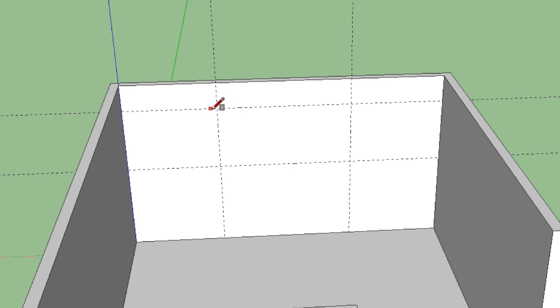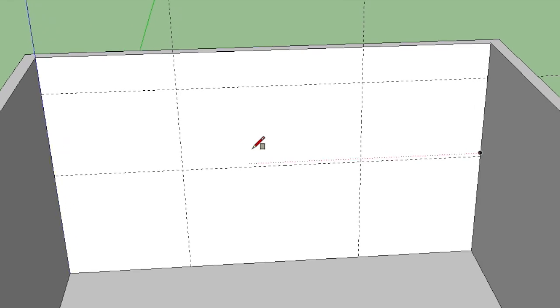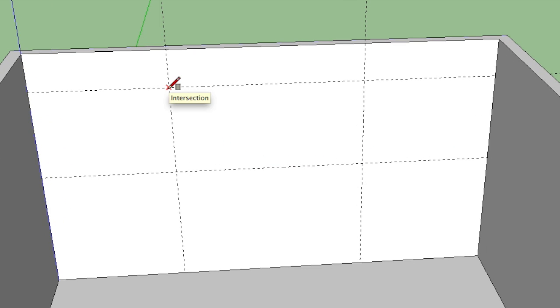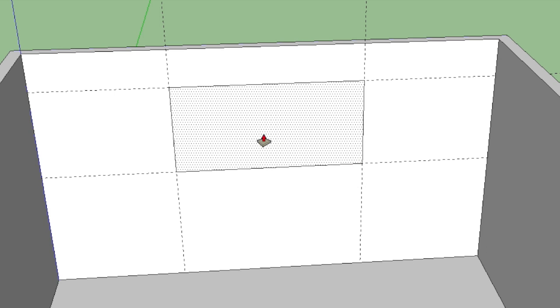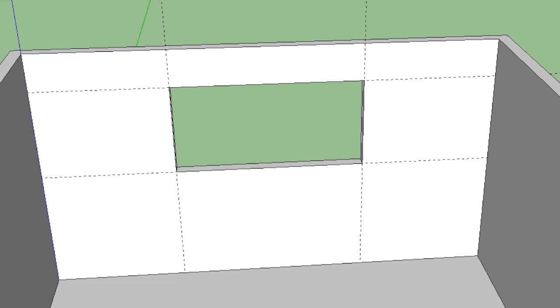Looks good. Where all these lines intersect, you see I've got a perfect outline of my window here, and I know that that matches up perfectly because I've made all these measurements. So I'm going to snap to the top left corner, drag a rectangle down, push it in, and there we go, we have a window.